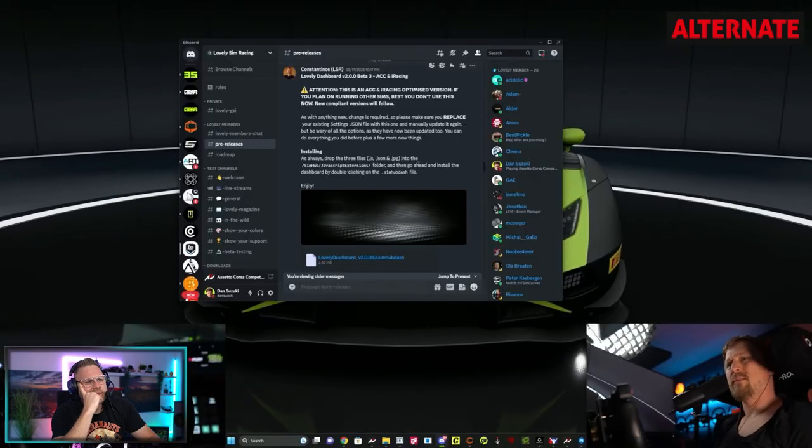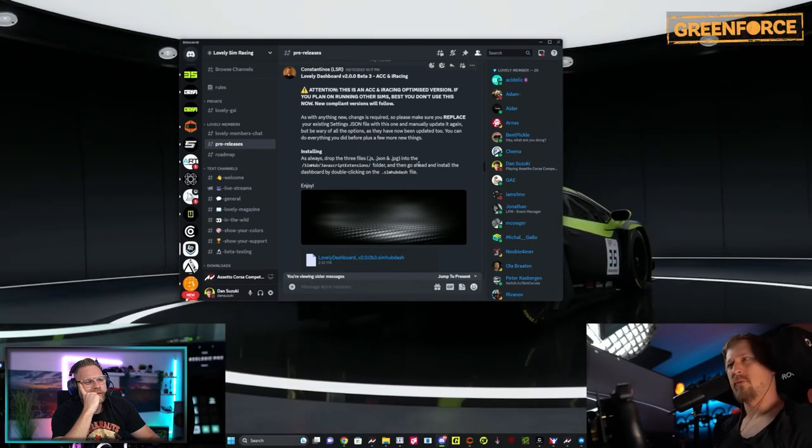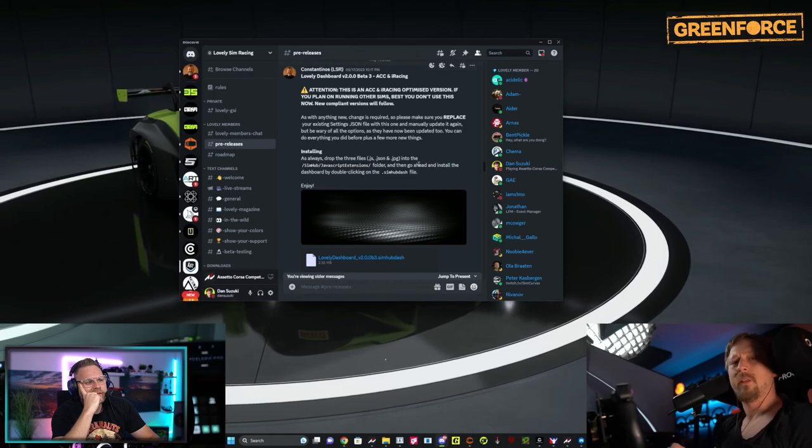I will show you how to install it. You need Simhub for it, and then I'll show you the features of the dash. So at the moment, the latest Lovely Dashboard version that is publicly available is version 1.6.11, I think. You can get that from the GitHub from Lovely Sim Racing. I'll leave a link in the description below.